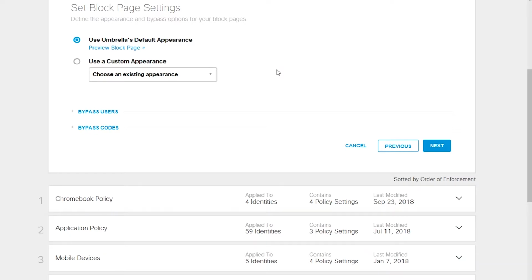The last thing that we have is a block page. By default, we can have a page that pops up and says you're not allowed to go here, Umbrella stopped you from going. Or we can customize that. Or we can use what are called bypass users and bypass codes.